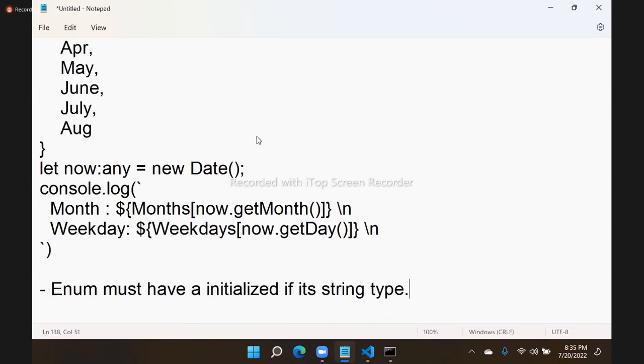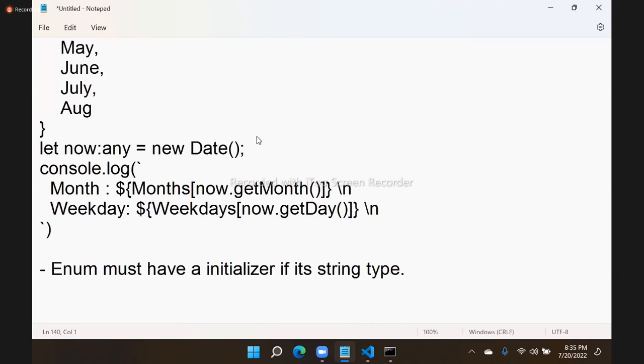An enum must have an initializer if it is a string type. So an enum can have number and string combinations. Both can be there. Only string, only number, your wish. But if it is a string type, then it must have an initializer. That means auto implementation will not work.